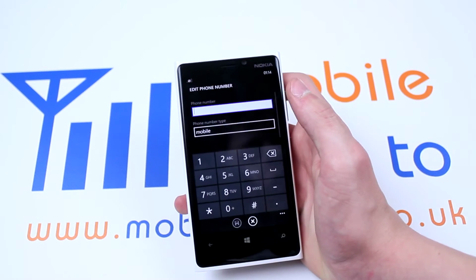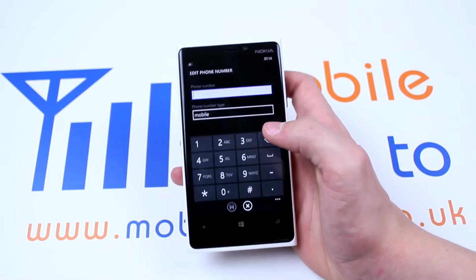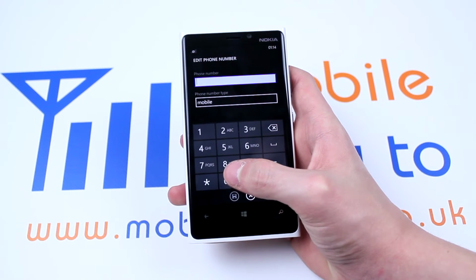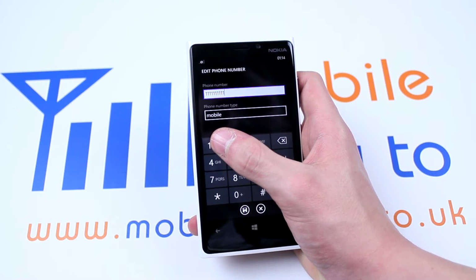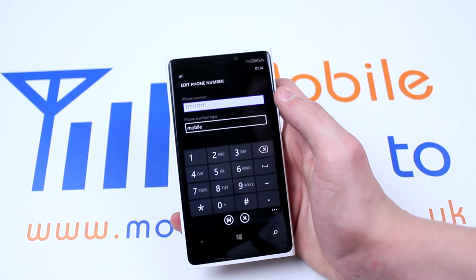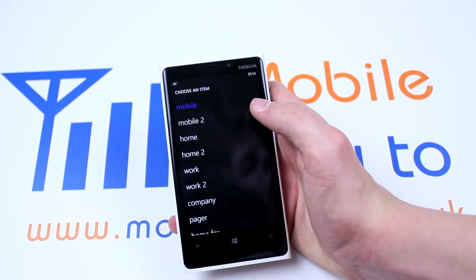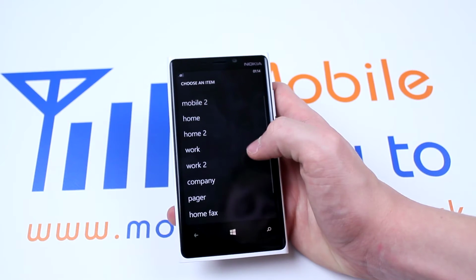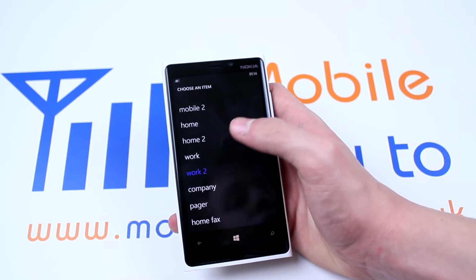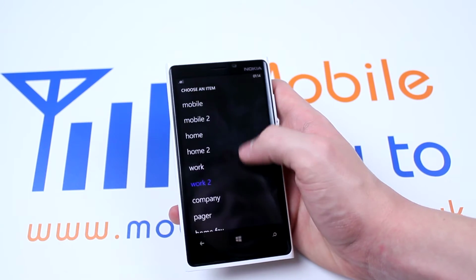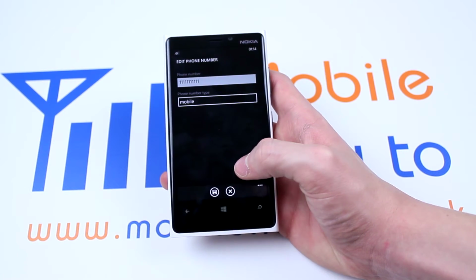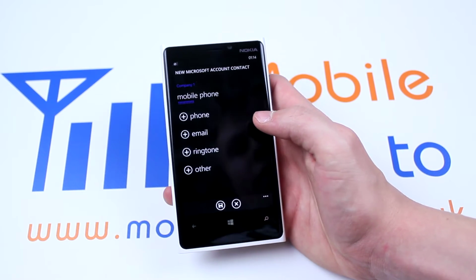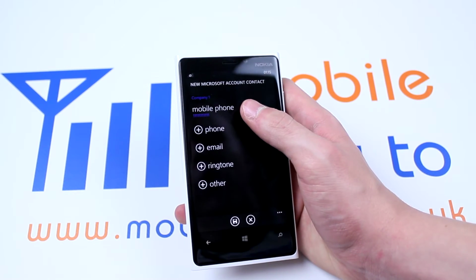Let's add a number. So adding a number, tap that, enter the phone number. So I'm just going to go 111111111. I'm happy with that number. So what phone type is that? Is that a company phone? Is it a work phone? A work secondary phone? Go ahead, choose it. I'm going to leave it on mobile. I'm going to save it exactly the same way as I did before. So now I've got a mobile number as well.